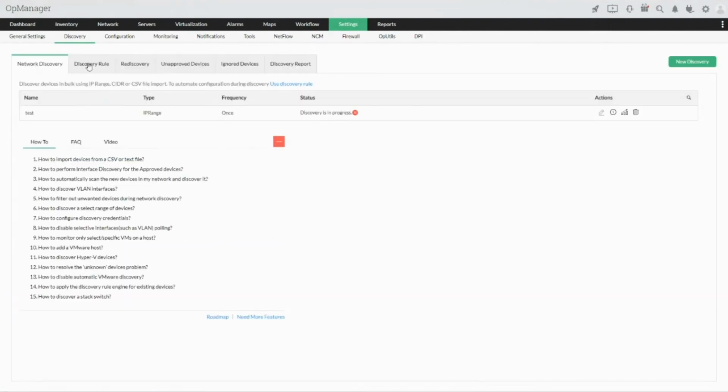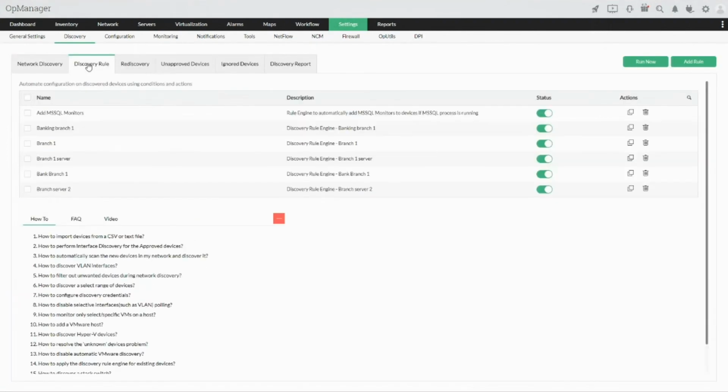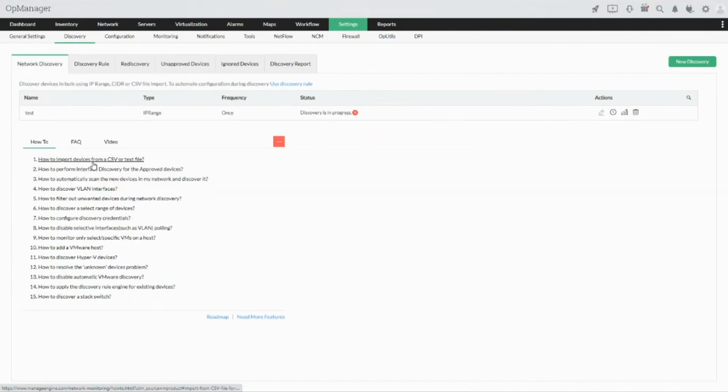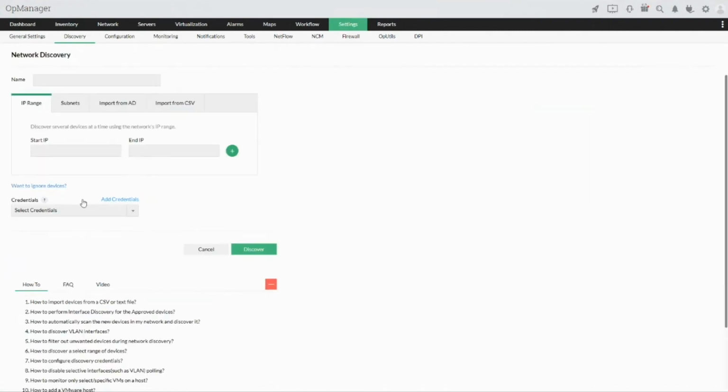And here under the discovery tab, you will be able to see discovery rule, which helps you add devices based on a specific condition. And we are going to see in detail about the discovery rule in the upcoming slides. And likewise, now we are going to take a live example and see how the network discovery can be performed for an IP range.